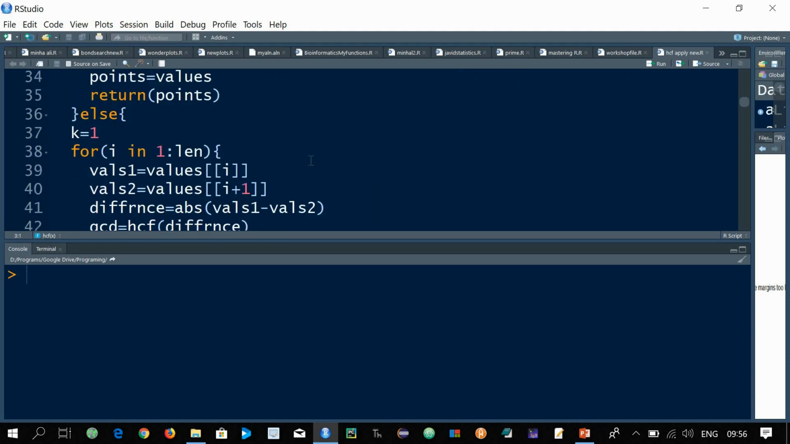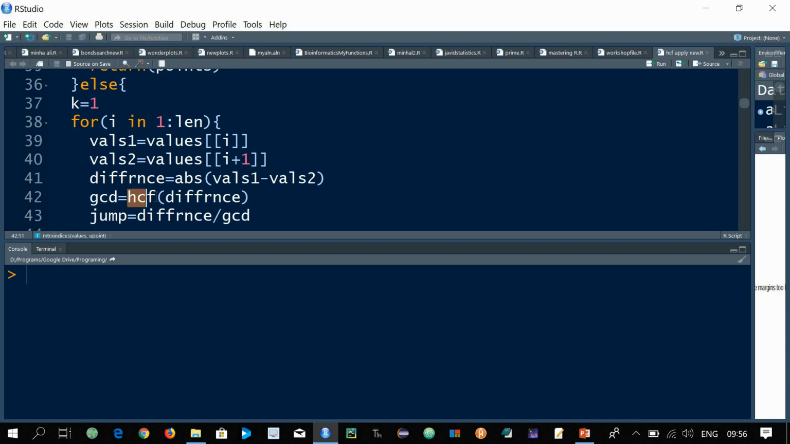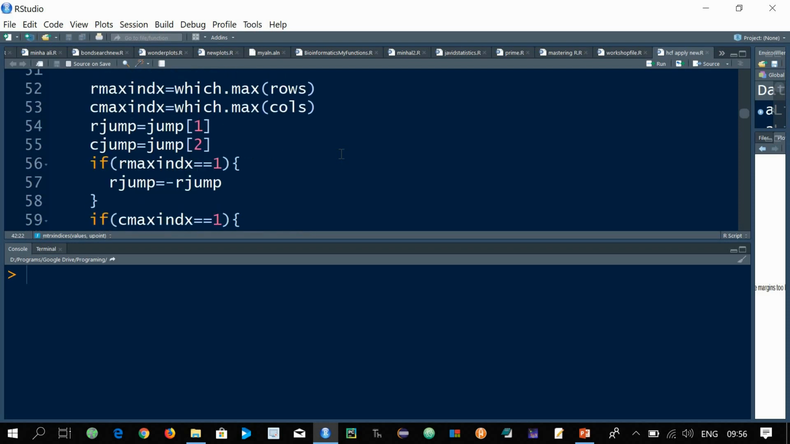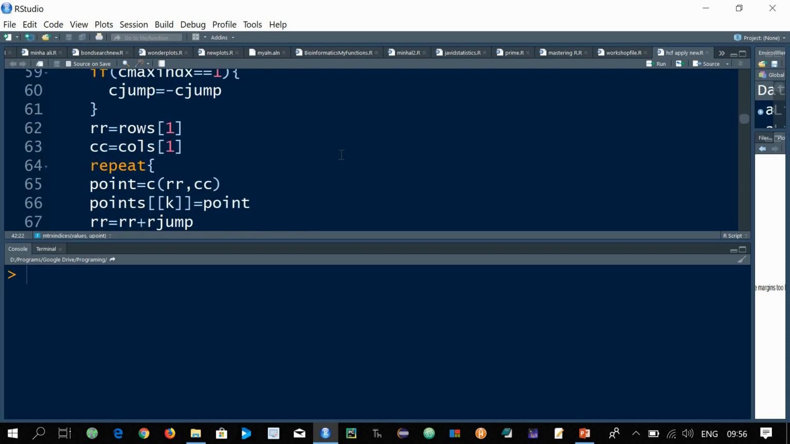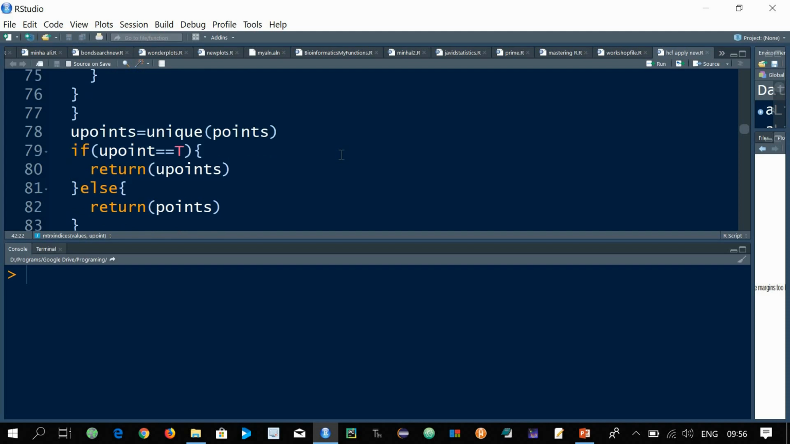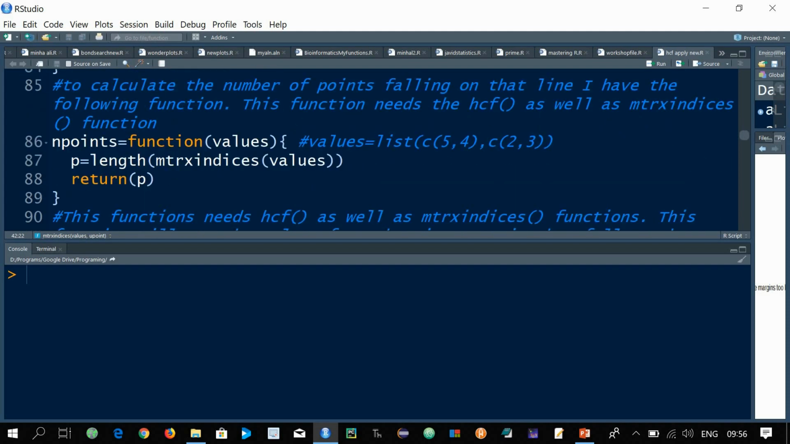And here in this function, I have used the HCF function, you can see here, which is used inside this matrix indices function. Okay, now the third function, number of points. This is simple. Here, this function needs the matrix indices function, the above function. That was the actual function I coded. You just need to find the length of matrix indices. Once you find the indices of all those points, then it's easy to calculate the number of points. Just find the length of that list, the above function's result.